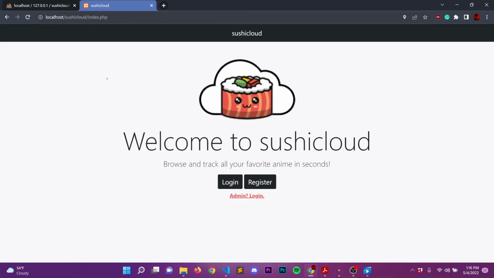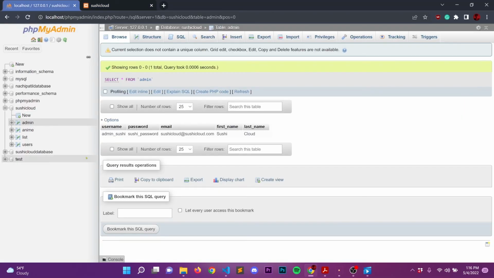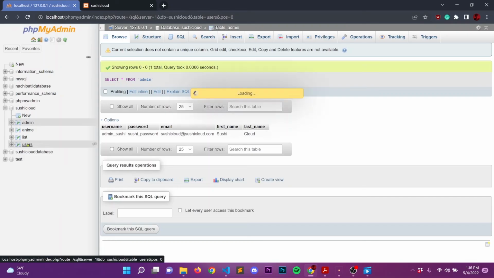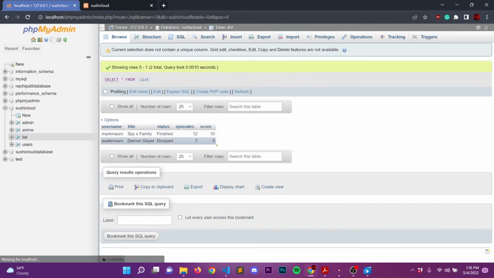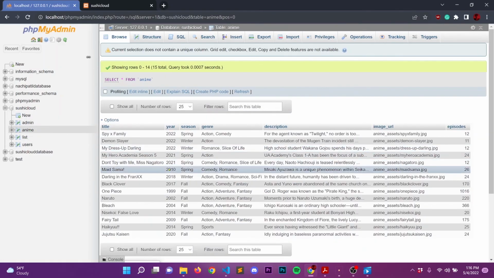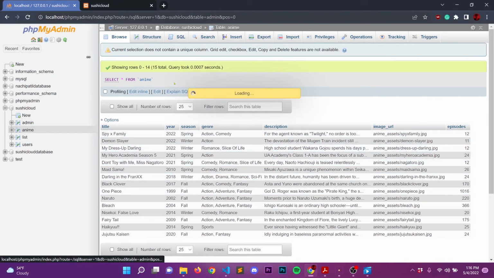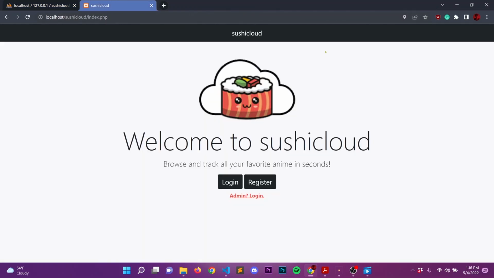Okay, and now we kind of want to show off the back end a little bit, or the database. So here's our users table, our list for the user, all the contents of the anime in the anime table, and the admin table.